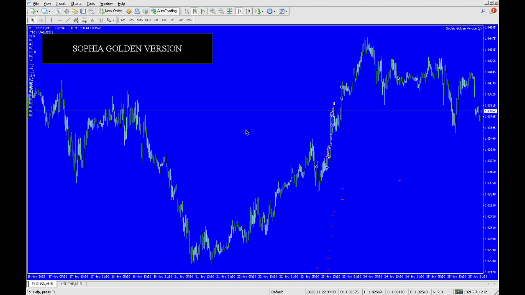Our expert advisor has currently loaded up and we have it smiling here. We also have our auto trading turned on here. You want to make sure that auto trading is turned on and this button shows green. You can see it shows green and it's clicked.